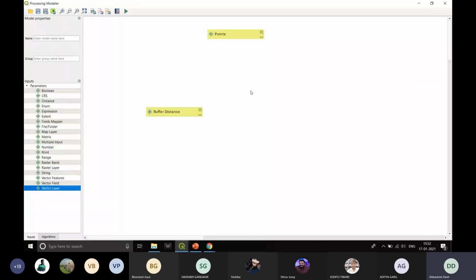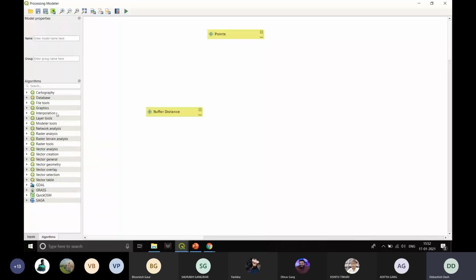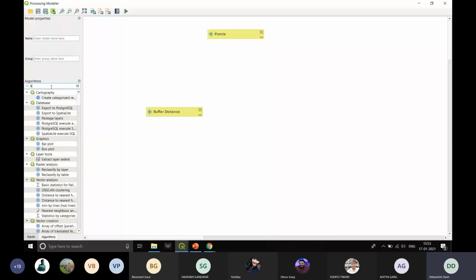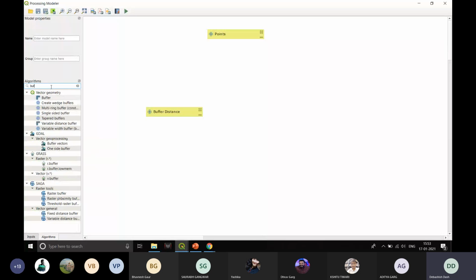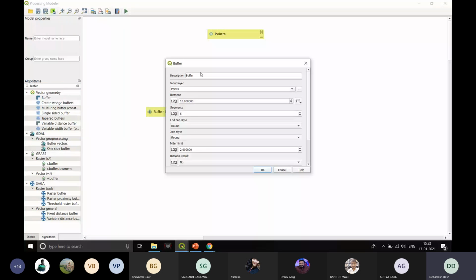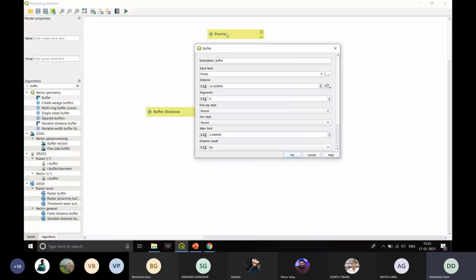Now next step is buffer. What is buffer? Buffer is basically an algorithm or a geoprocessing tool. So I'll find it under the algorithm section. I'll go here and search for buffer. And as soon as I see buffer, I'll click and drag it here. Now it asks me all the parameters. Basically the input layer will be what? It will be points, the one we created over here.